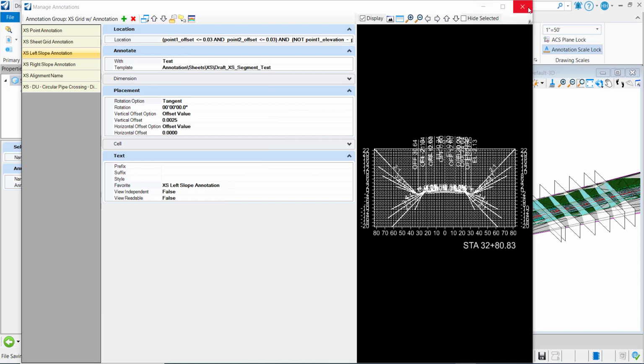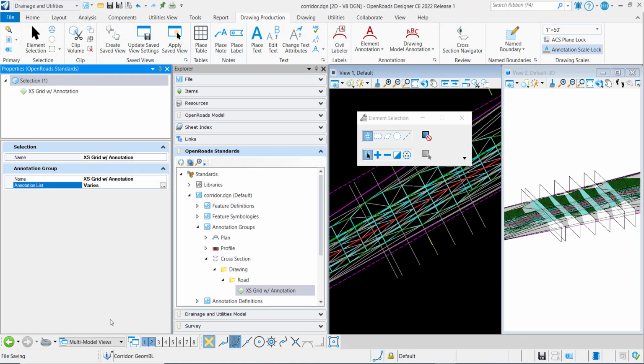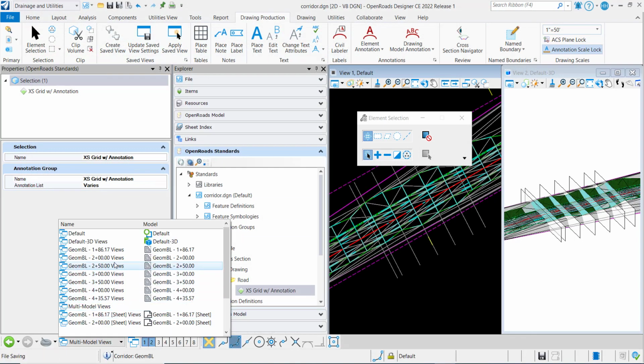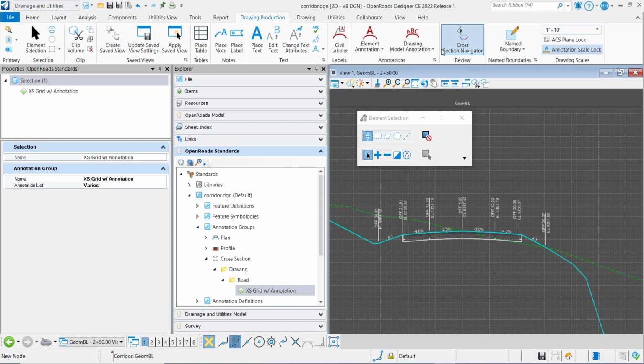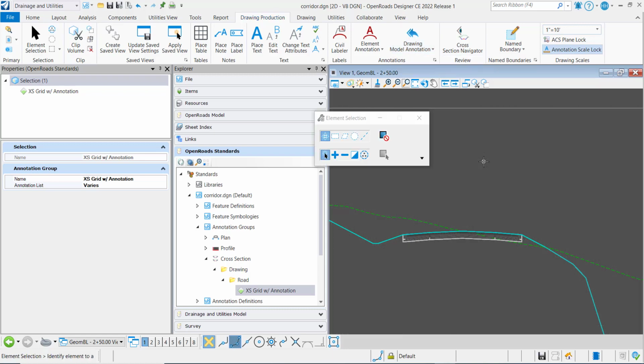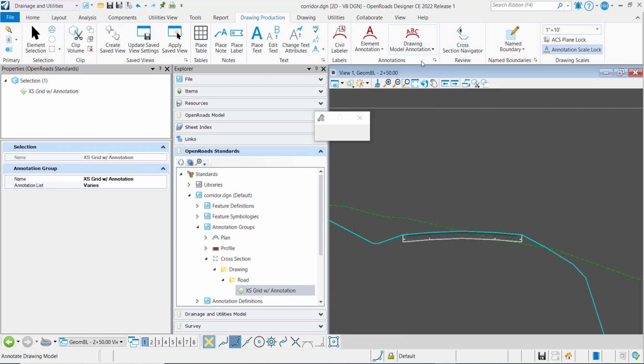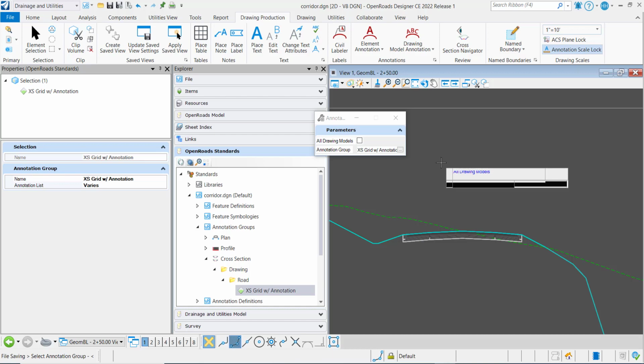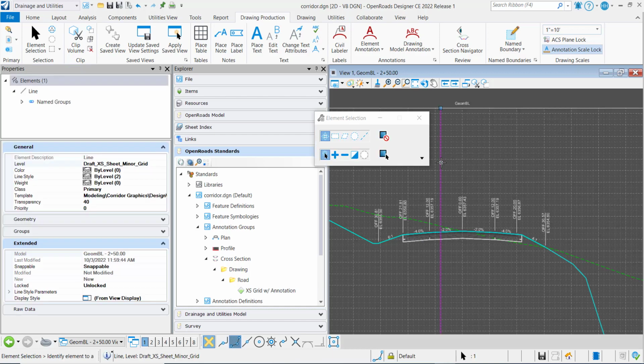So once you have everything set up like you'd like to have it, the annotation is done in the drawing model. So you come here to a drawing model annotation. If it already has some, you can remove, and then you can annotate, and you can see that's where it selects the annotation group. You can do all models or just the current one. And there, it'll annotate that.